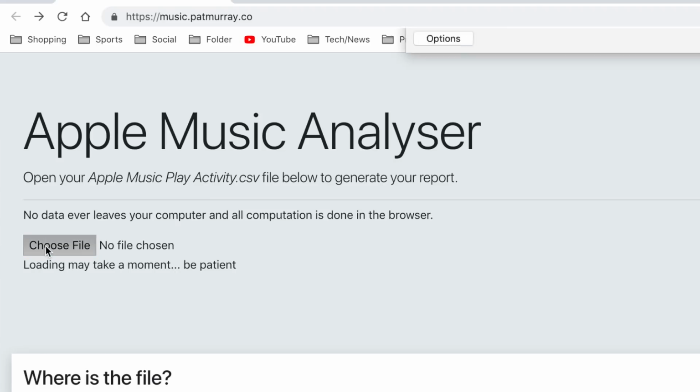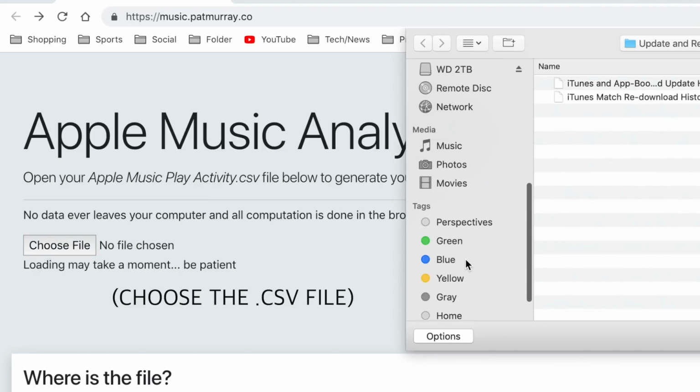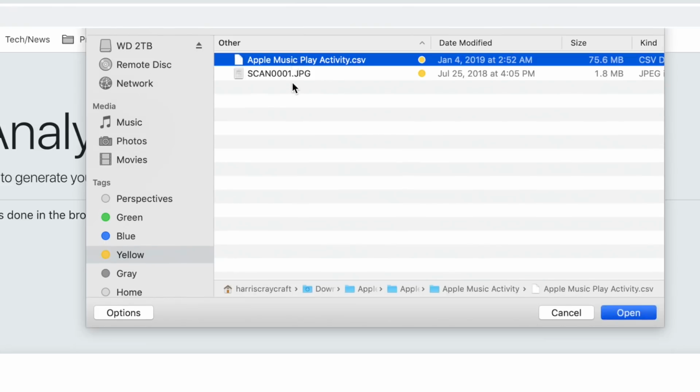That's all right there. Now, to interpret this data and to analyze it, the next thing you're going to want to do is head over to music.patmurray.co. This is a site that is going to analyze that data. The claim is that it never leaves the browser. The data just stays within the browser, analyzes it, does the calculations, and then gives you some nice infographics and information about your listening usage.